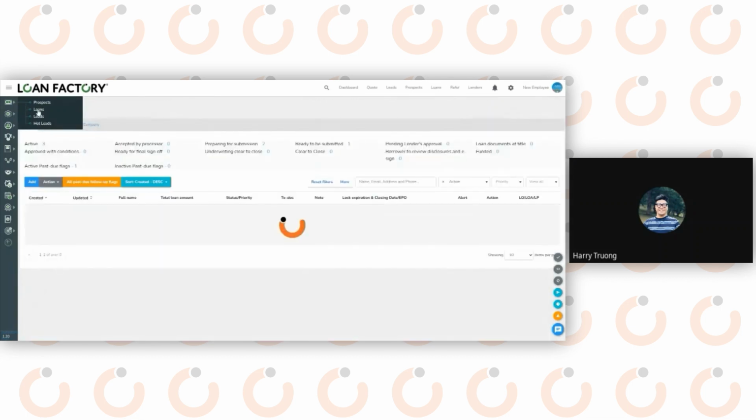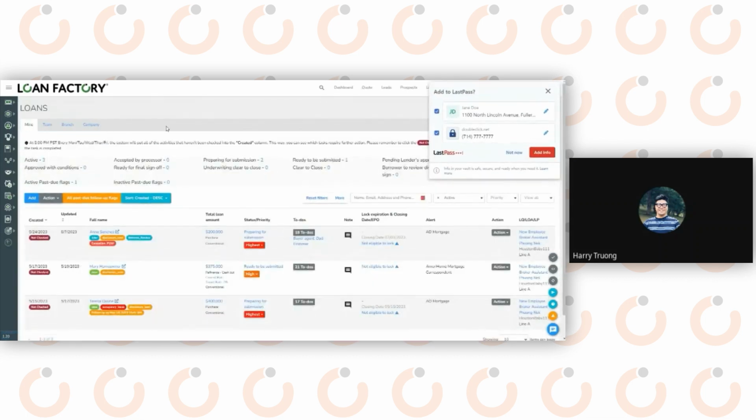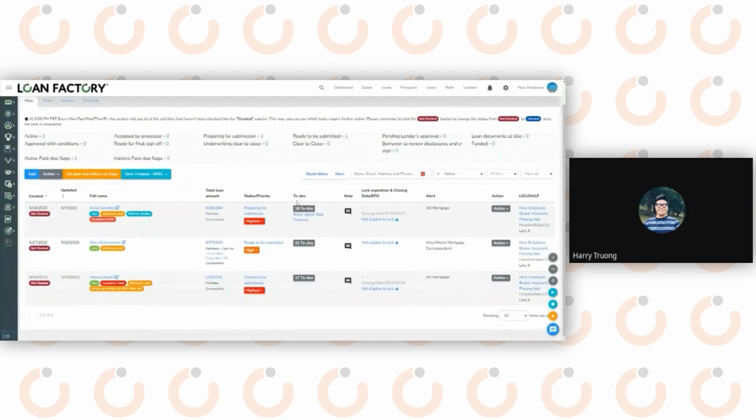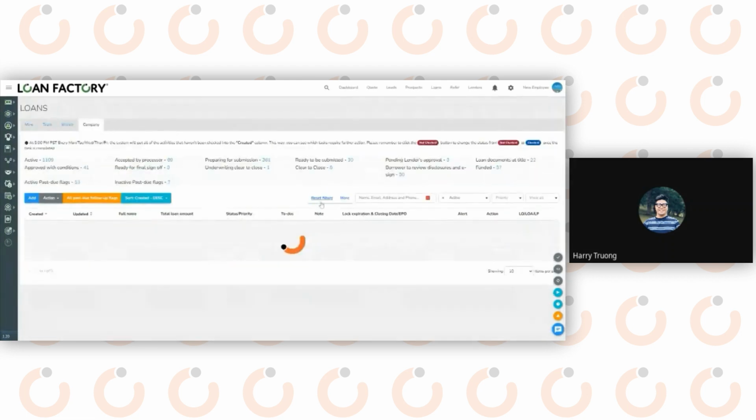Now, let's move on to the loan pipeline. In loan pipeline, the majority of the tasks will be taken care of by the loan processor. The two most critical tasks for the loan officer would be to explain the documentation to your client and lock the rate. So I'm going to show you how to lock the rate for your loan.